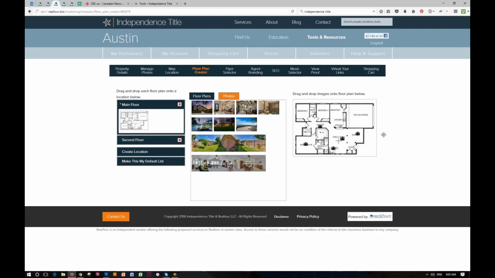Now keep in mind we are in the back end of the tour right now. Once we're done, I'll go very quickly through the front end so that you guys can see what all of these pages look like for the viewer, okay? Because right now we're in the back end. So that's all we have to do for the floor plan creator. This is optional. If you don't have a floor plan or you don't want to bother with this, just skip this section. You don't have to do it.